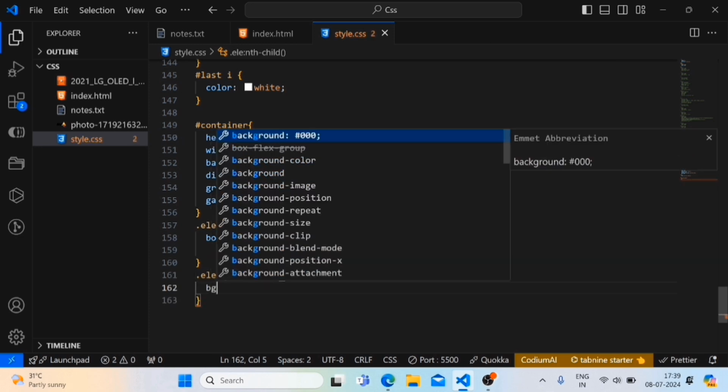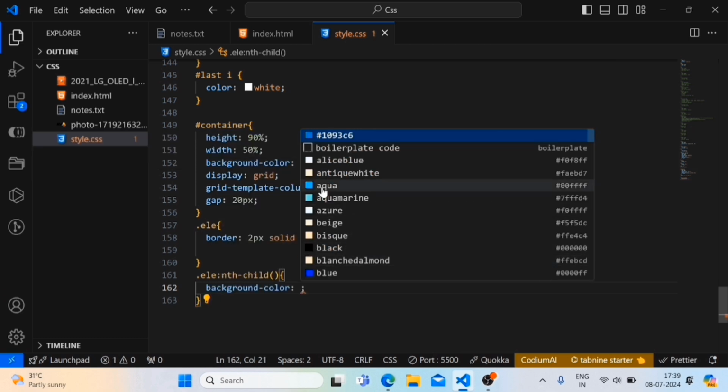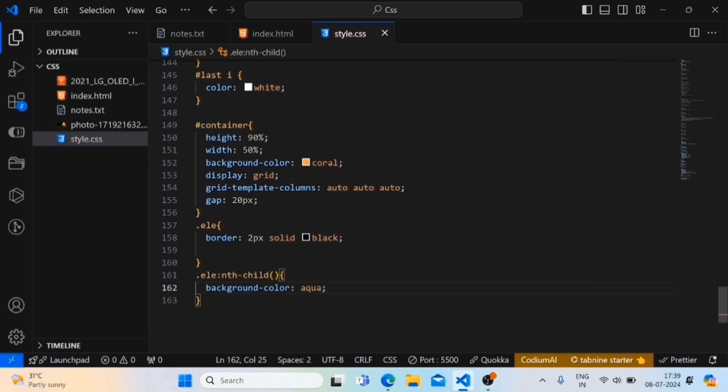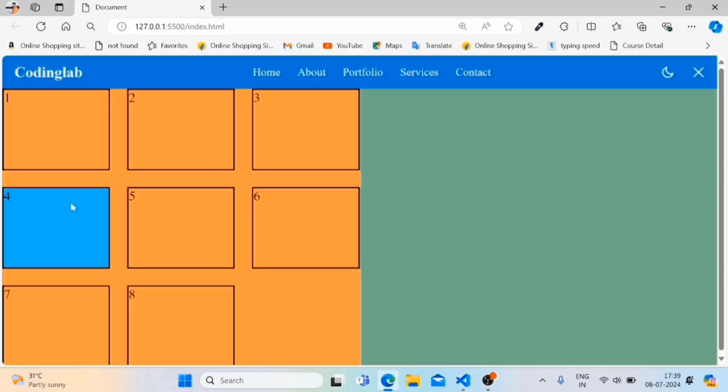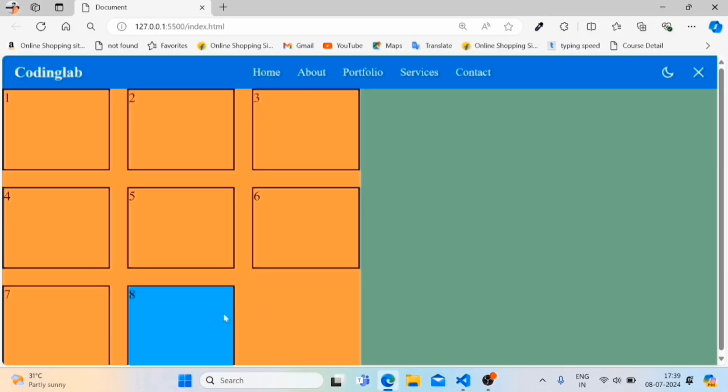Let's give background color, let's give this aqua, and we want to apply this on our fourth child, so we'll write here fourth. Let's see. So you can see here the background color is applied. If you want to change this, you want to apply on the 8th child, then you can write here 8 simply and it will apply here.